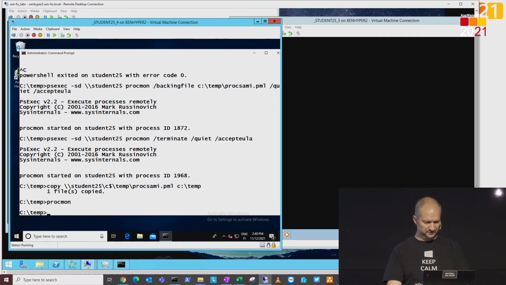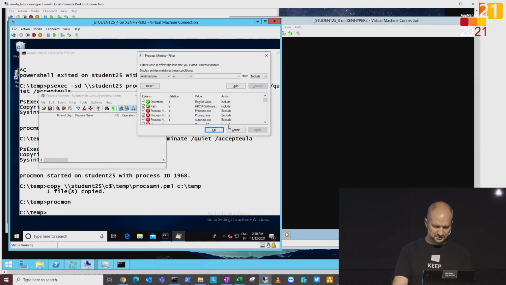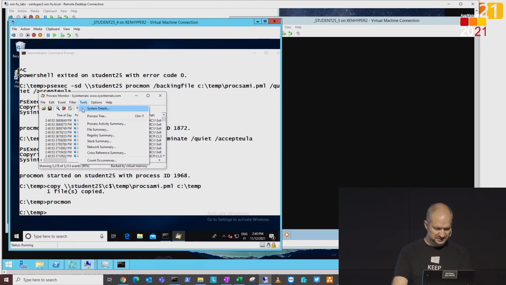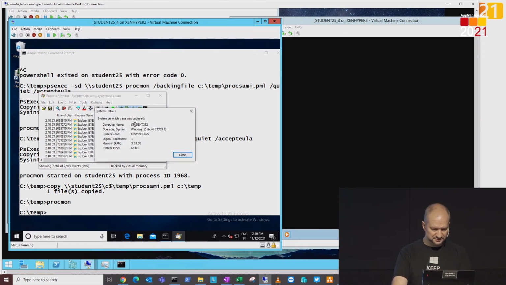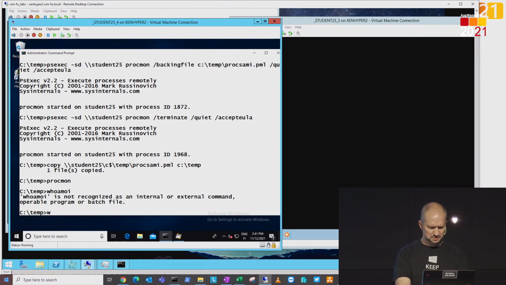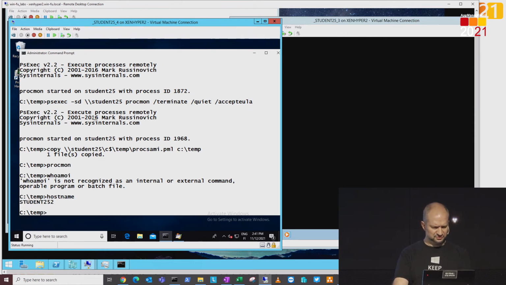And a few more very good tips about Procmon. First of all, what you can see is tool system details. So you know that the trace was not done from your own computer, but this is student 252. What did I miss? What? This should not be host name. This is 252.